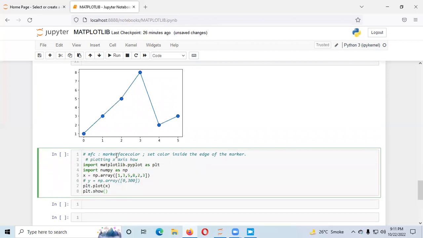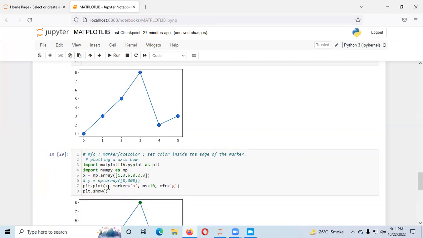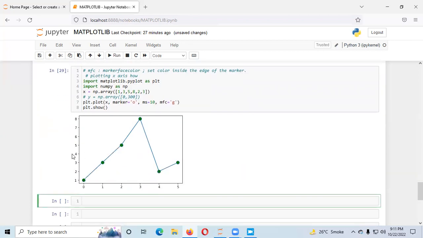So we just paste our code, and now basically we are having plot x as our point. Now marker equals dash o, marker size ms equals 10, and now mfc equals green. Let me just see that. So now you can see the marker color has changed, g for green.